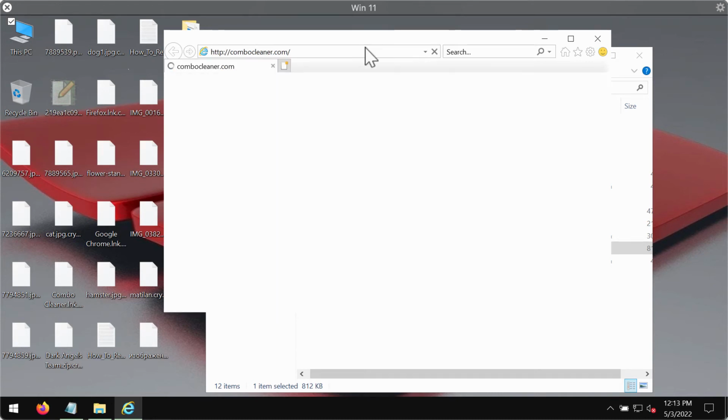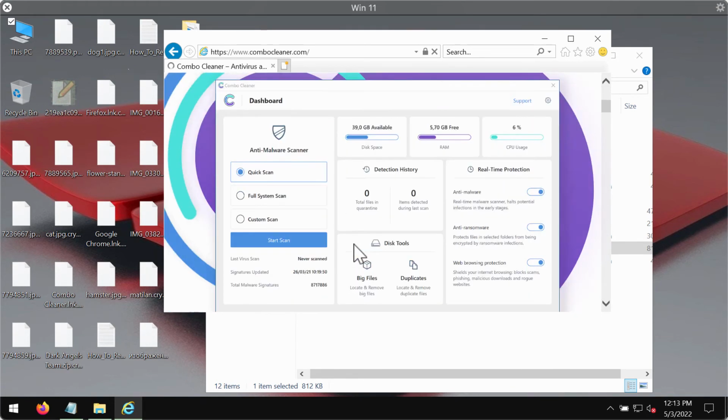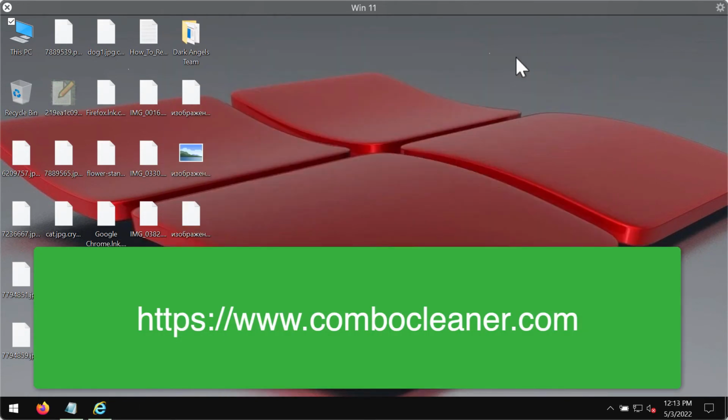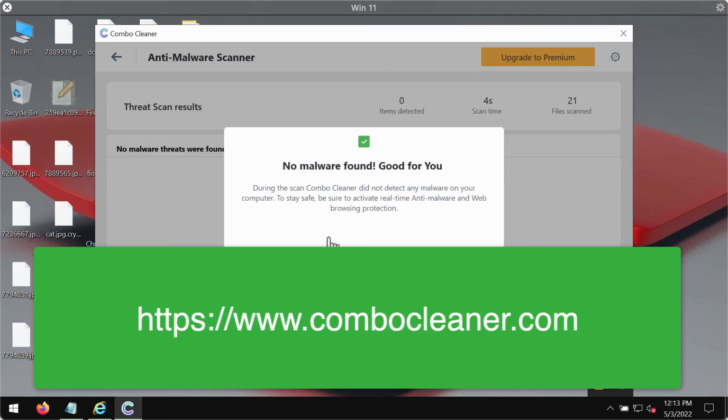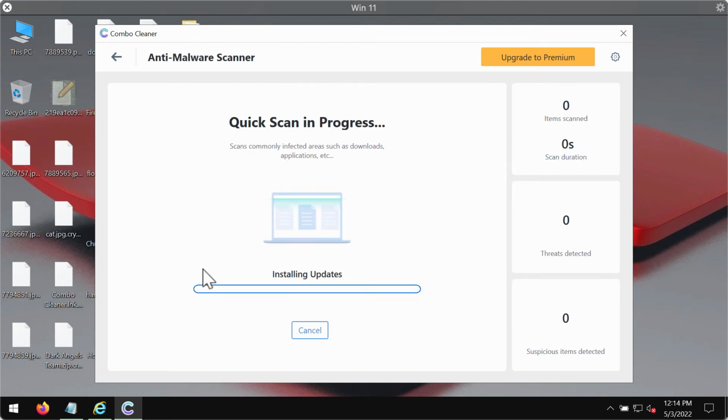So go to the page combocleaner.com, and use the green download button to download the installer. Run the installer and then start investigating your system with its help. The program is initially in trial mode, so only the quick scan option is available. You need to click on the Start Scan button.